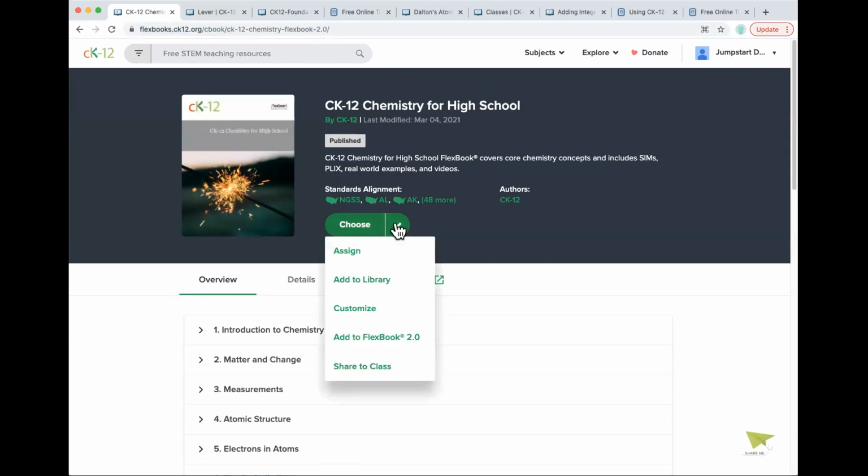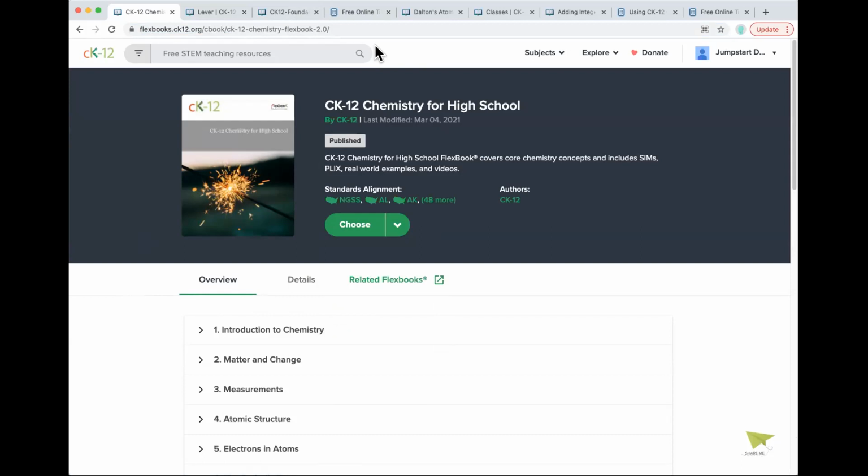I could make a few customizations to the actual book, or I could go to my library and create a new book from scratch and build it out. And then the nice thing is that you can always go back and edit it. It's never finalized, never done. You're always able to make changes to it anytime that you would like.